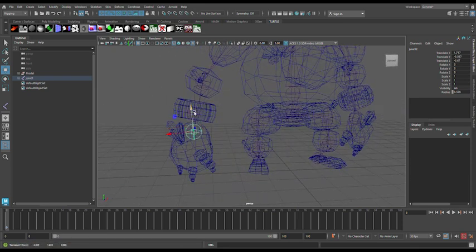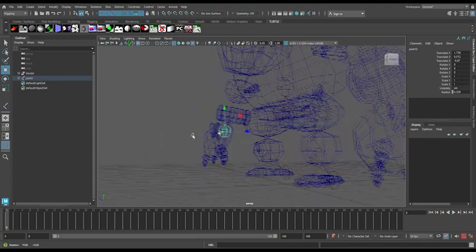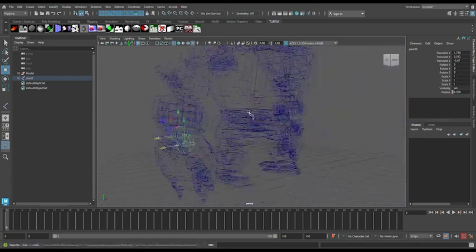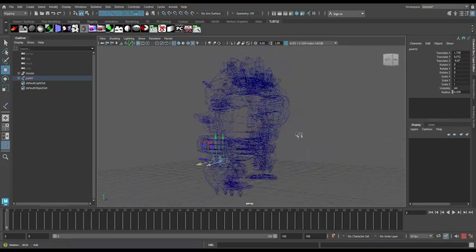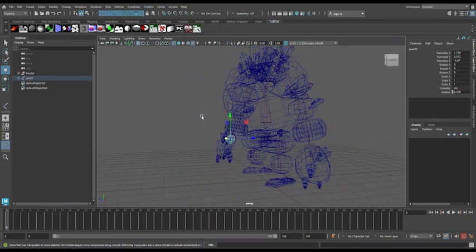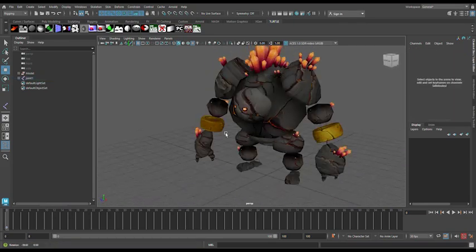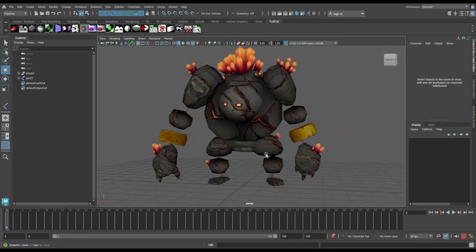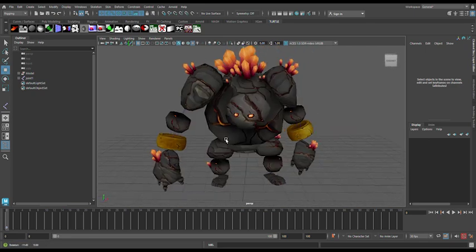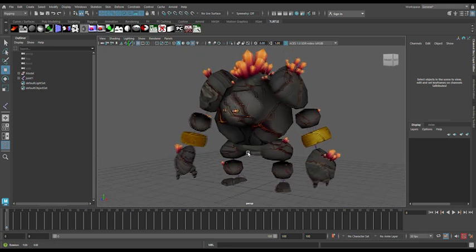So I'm essentially lining up my skeleton to the model in wire mode. Then if I press 6, you could probably still see the skeleton, but it's nice and tucked where I want it within the model, this cool stone golem model.